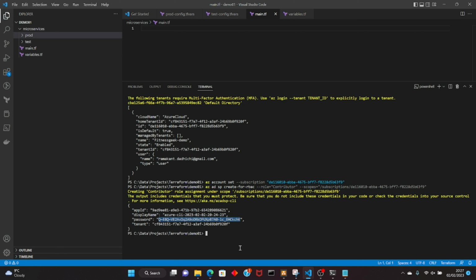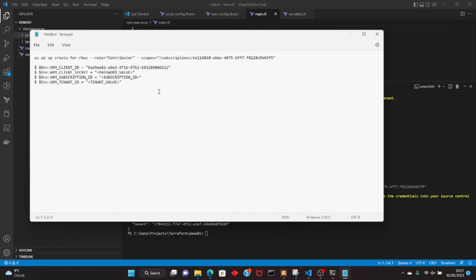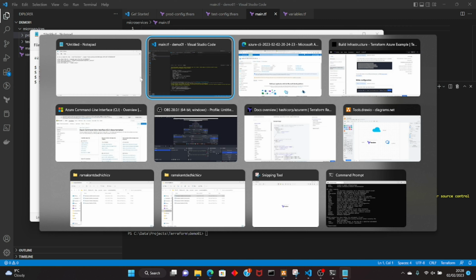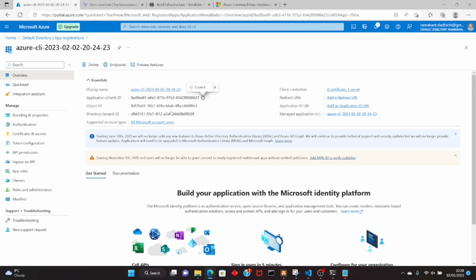I'm not hiding all these passwords because this is a trial subscription, so it won't matter. It won't even be working once this video is released. But when you're doing any demo videos on your actual subscriptions, make sure you hide all these values. Because if someone can just start using it, they have control over your subscription as a contributor, which is very unsafe.